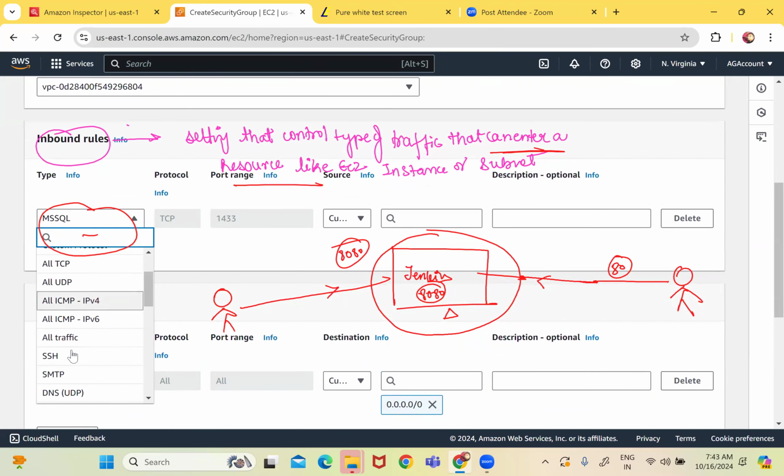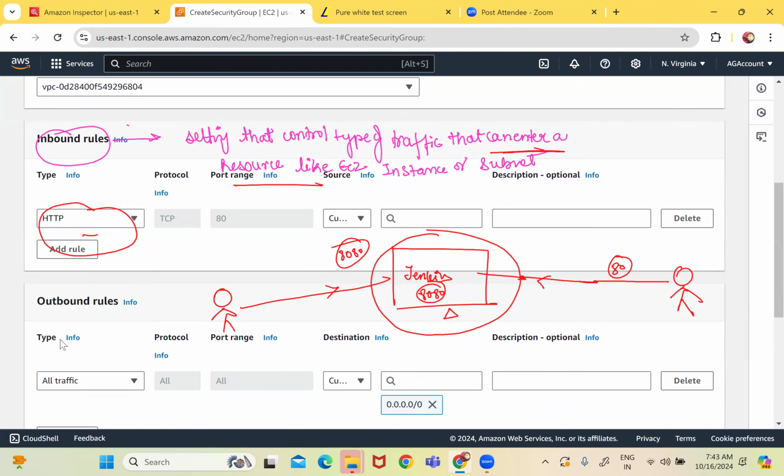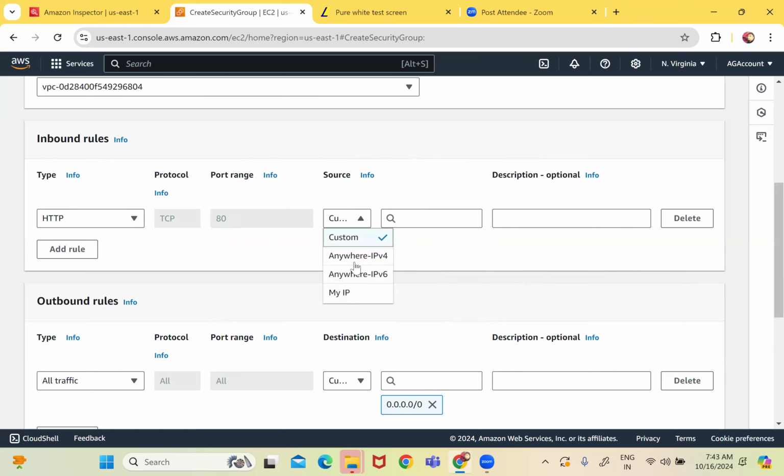So here, if I select HTTP, that means port 80, which is generally an internet port. Whenever you are hosting any application over the internet, you need to enable this port so that the application can be accessible from the outside world. Now here, there are multiple options you will see: source anywhere, IPv6, my IP address. Now what is this my IP?